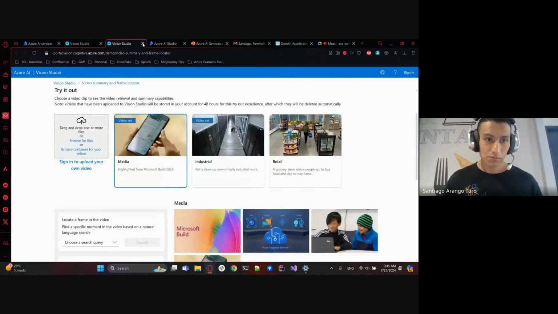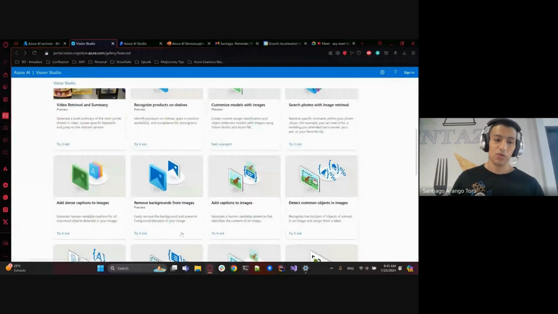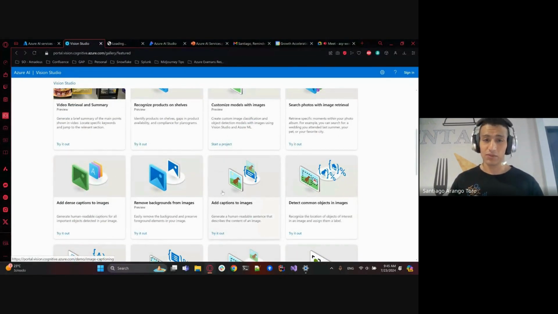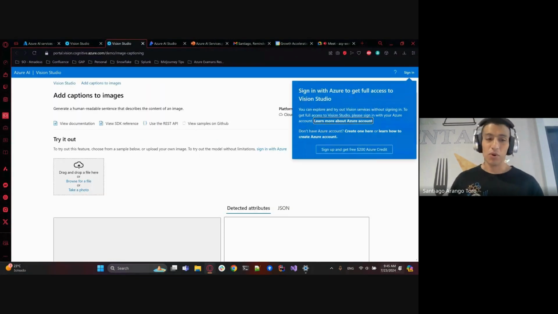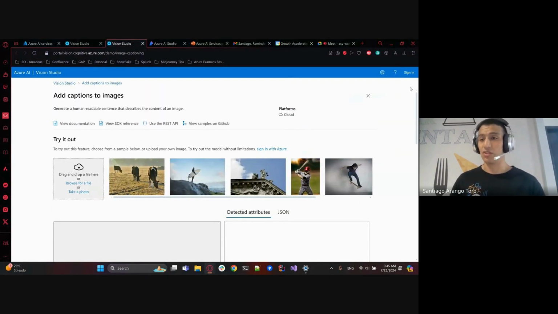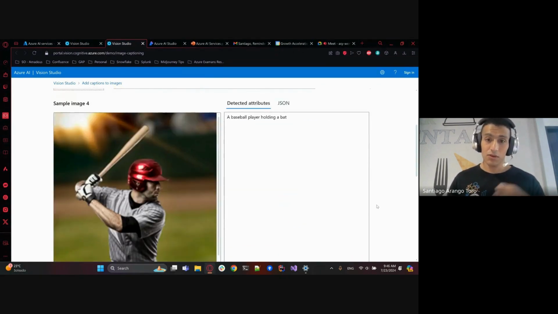Okay, let's take a look at another one. Let's suppose that you want to add captions to a particular set of images. In the past, it was pretty boring because someone had to go through the images manually and start creating those tags. Now AI can do these kinds of things almost in real time. Let's choose this one. As you can see, it detected this is a baseball player holding a bat.